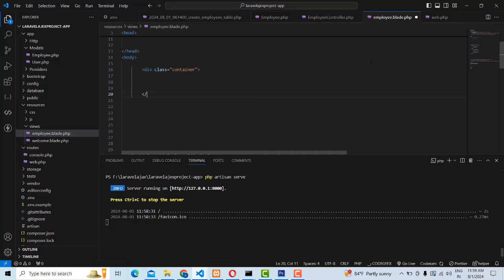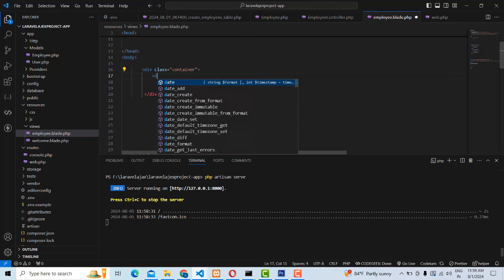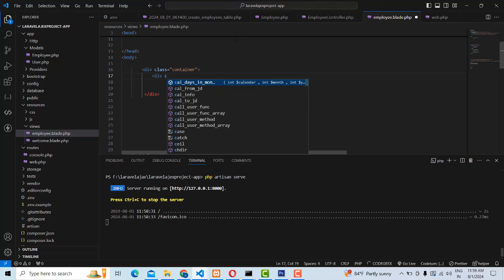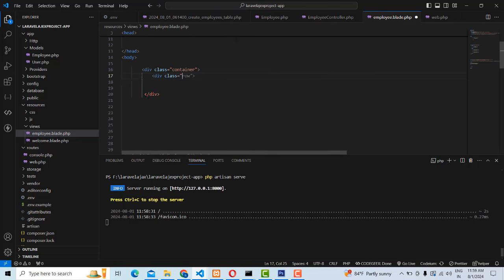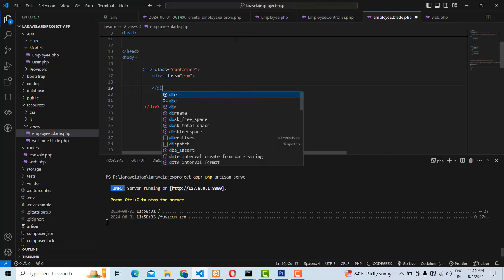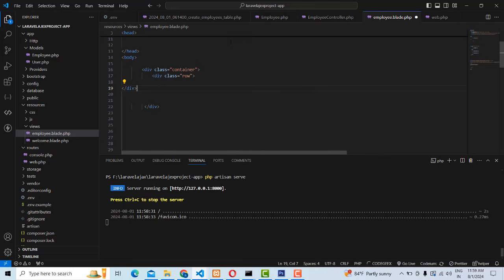Likewise you have to implement the card, all the things I have put here. If you put the container, after that, a div with class row. Here is how to put it.